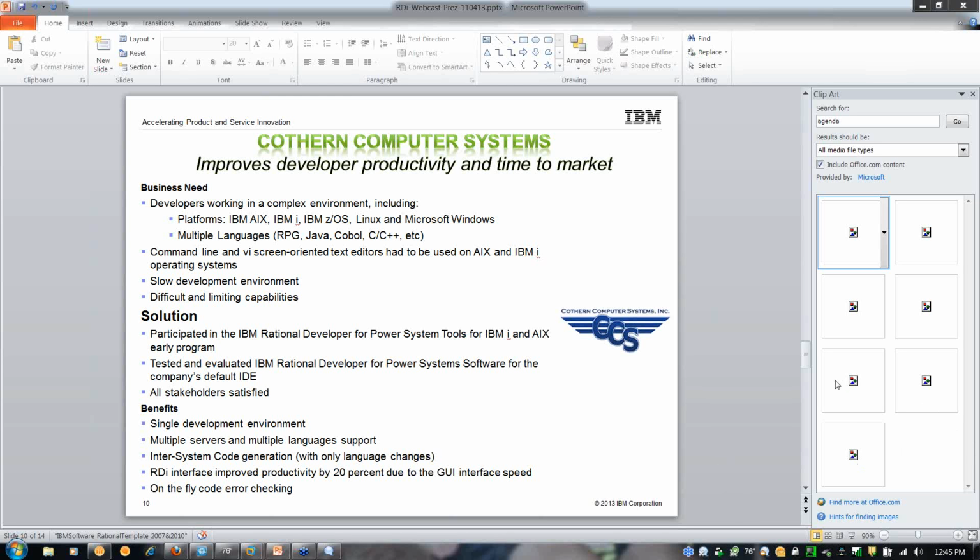So we suggested the solution. The solution which we suggested was for them to take part in the IBM Rational Developer for Power Systems tools for IBM i and AIX. They tested and evaluated IBM Rational Developer for Power Systems. The idea was to come up with a company IDE, of course, considering all the variables that I had just mentioned. The customer was pleased with the features of the solution exposed during the evaluation, and they decided to adopt the solution and continue developing on the Power Systems and the Power languages.